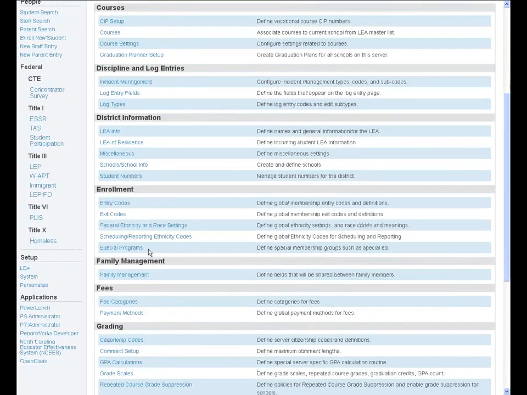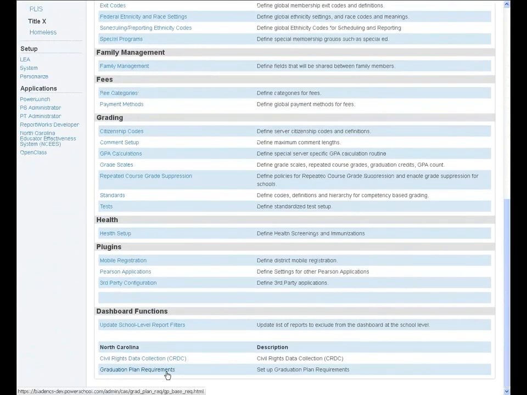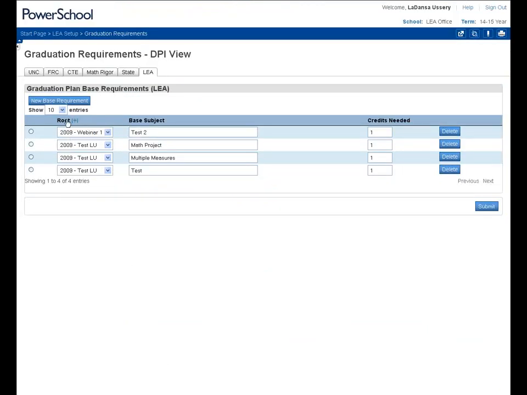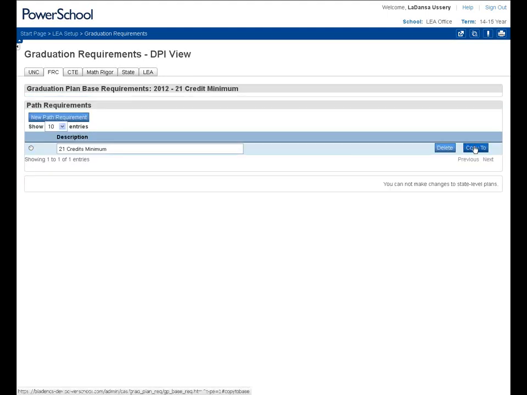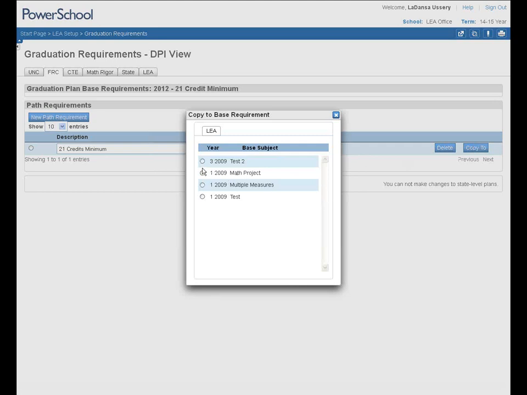We have to go back to the grad plan requirements. And when you set up, you have to do the same setup. And you're saying they need one additional credit no matter what the course is. Right. Under FRC, there's a 21 minimum requirement section. This area has every single course that's in our catalog. So they would have to copy that one. And I'm just going to copy it to my test.